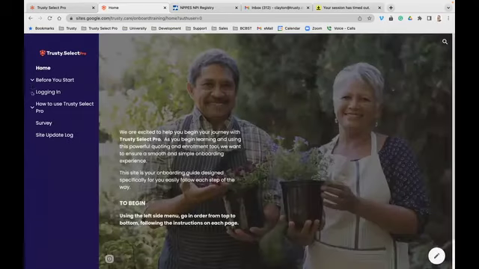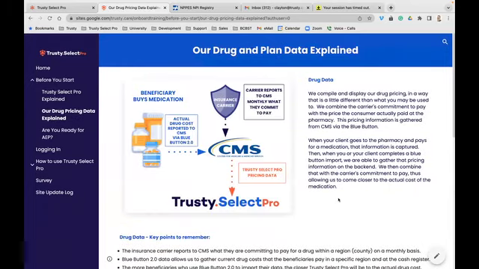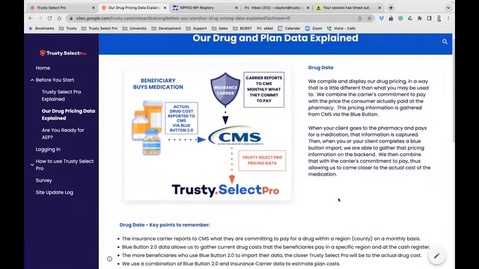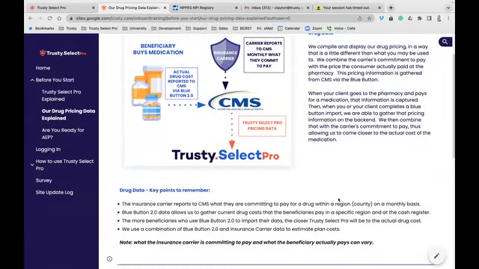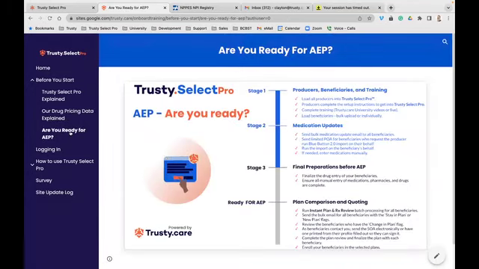So let's go back. It does have right here on the before you start several documents just about using Trusty Select Pro. This is just a summary of the benefits of using it. This explains our drug pricing, how we get that information. And then this right here is another one pager. It's similar to the one that I showed you on the intro slide, but this is just walking you through the phases of what you should be doing in preparation for AEP, so that way you can run those batch processes and get started on quoting in October.